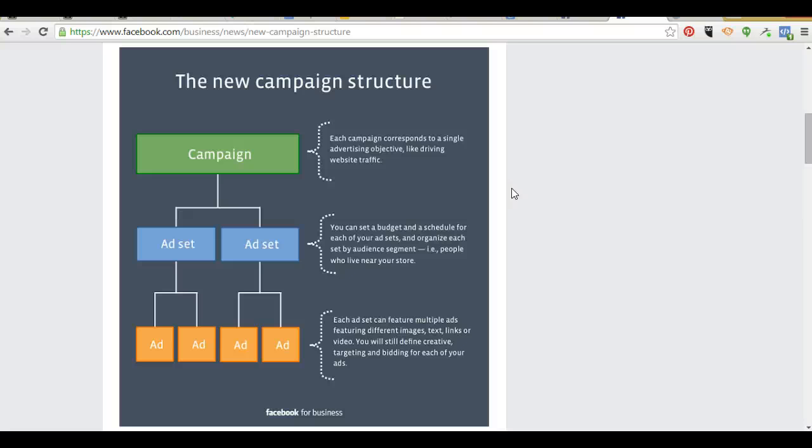So let's break that down. You can read it there to the right, but starting at the top, the green button, a campaign: each campaign corresponds to a single advertising objective. An example is driving website traffic. So let's say that's what you want to do. You want to drive some traffic to your website because you have, let's say, a special coupon or something there. So that's your main campaign, okay? That's what you'd set up.